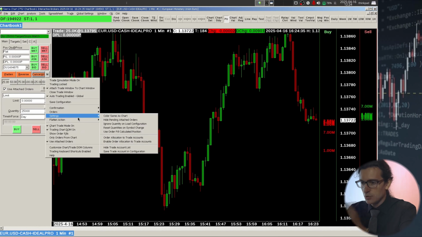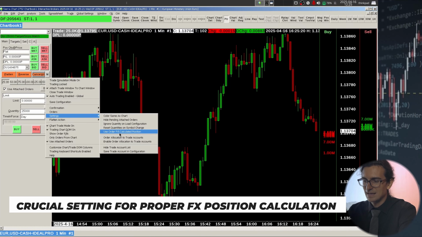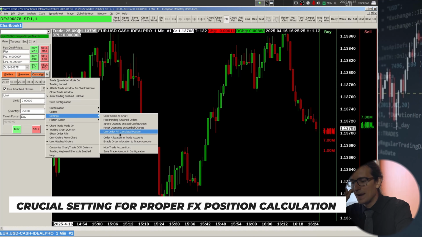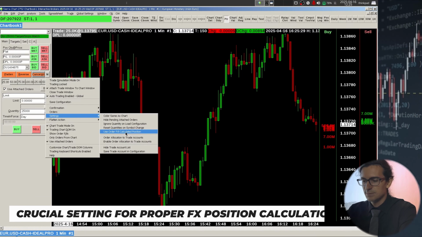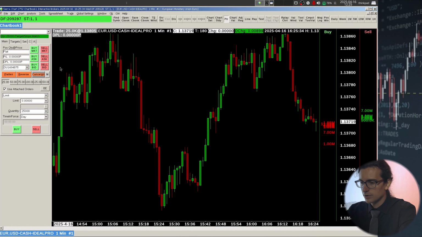Another thing that you may need to do when trading Forex on Interactive Brokers is enable the setting Use Order Fill Calculated Position, because the position that it gets from TWS is not always accurate. I recommend doing that, especially if you're doing more day trading, because there are scenarios I've seen where you enter into a Forex trade and then it resets your position to 0 when it wasn't zero. But if you have order fill calculated position enabled, then it'll never do that.